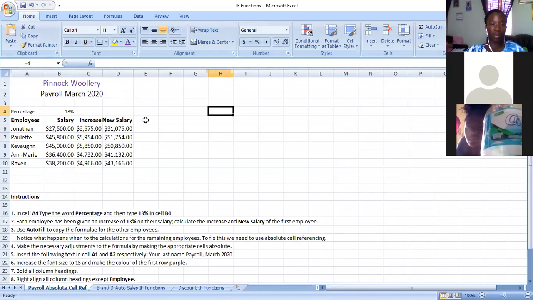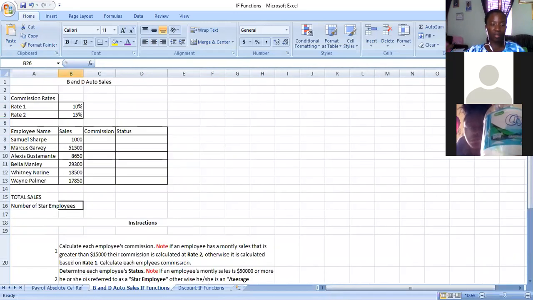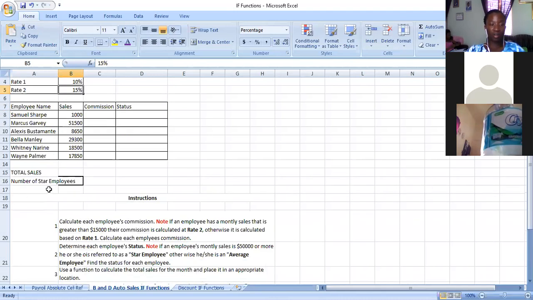So I'm going to move on now to the if function. This spreadsheet looks at the absolute cell reference, but the B and the auto sales looks at if functions. All right. Now, here we have again two different percentages, rate 1 and rate 2. Rate 1 is for persons who have a certain sales figure, and rate 2 is for persons with a certain sales figure. Now it says here, instructions, calculate each employee's commission. Note, if an employee has a monthly sales that is greater than 15,000, their commission is calculated at rate 2. Otherwise, it is calculated at rate 1.